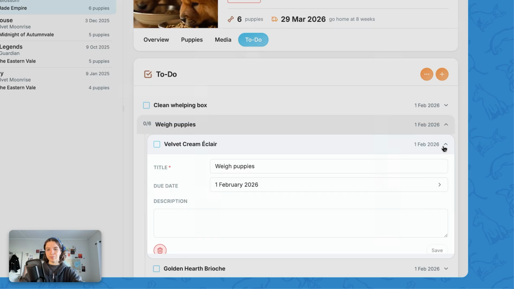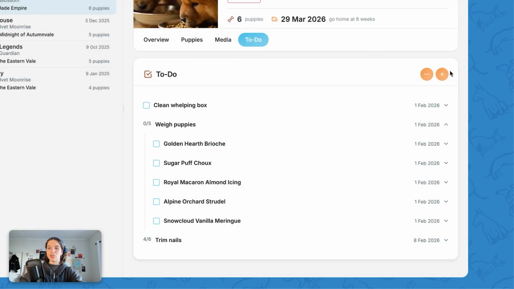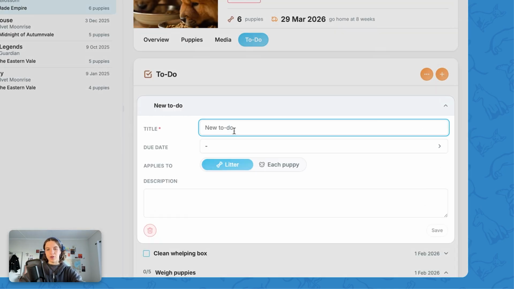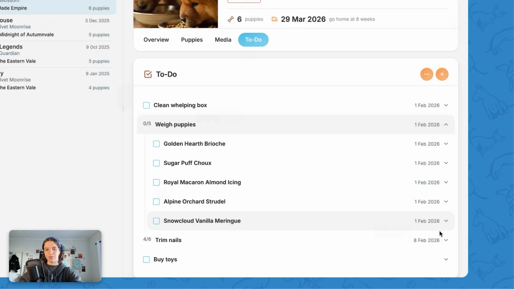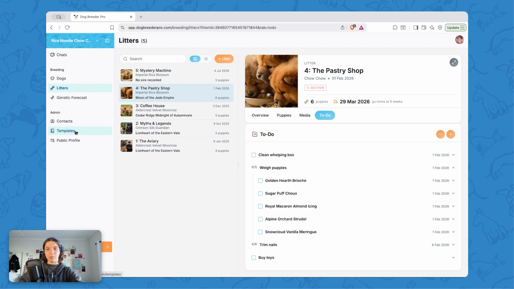Let's say if it's a very sad scenario and one of the puppies is deceased, I can delete this one. And I can also add items. So maybe buy toys. It's for the whole litter. I'm going to say save. Okay, great. So that is how the templates work.